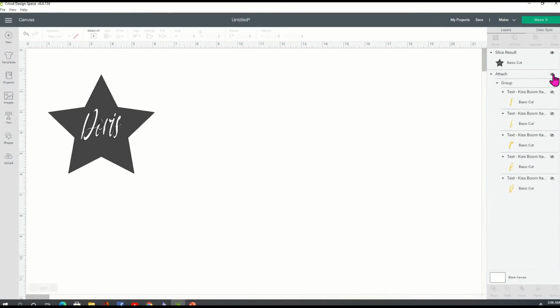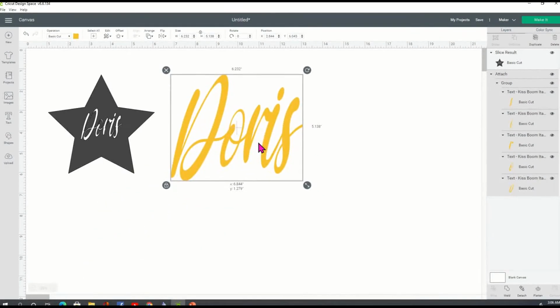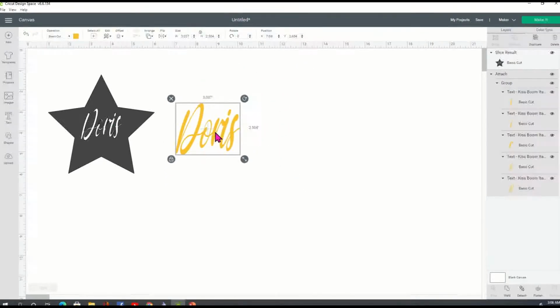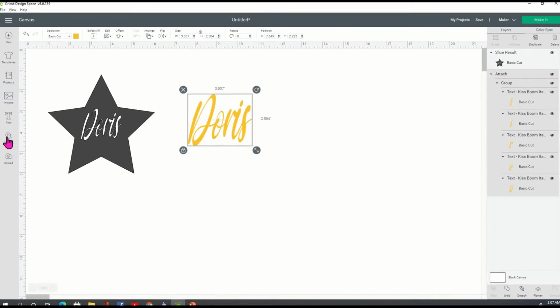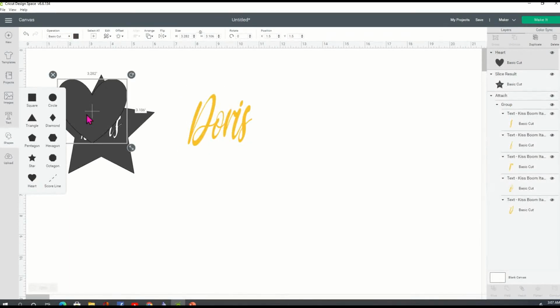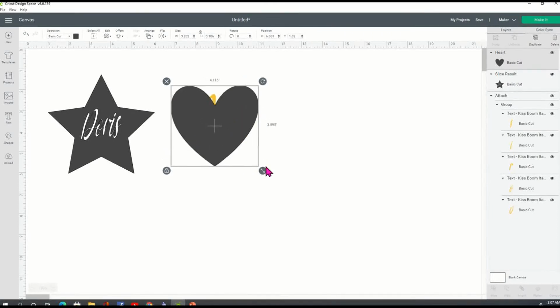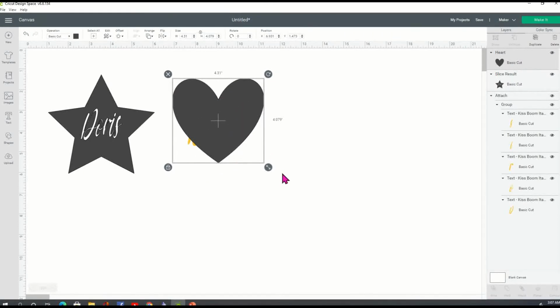Now, if I go and I take my other name that I had merged all the way over that looks a little funky because I brought that R and I over too far. If I take this and I want to use slice, I'm going to go ahead and bring it all down and it looks just like this one, right? And I go in, I get my shape, and this time I'm going to use a heart. Okay, so I want to take and I want to put Doris now inside this heart.